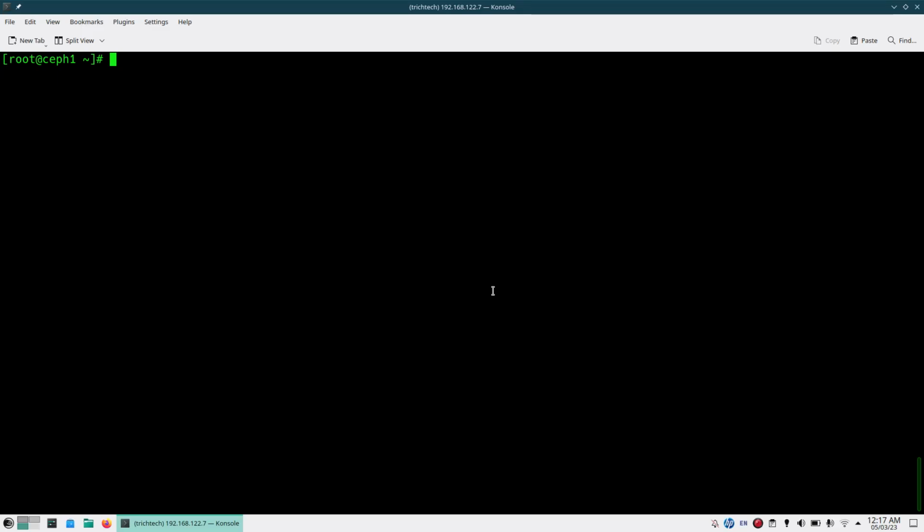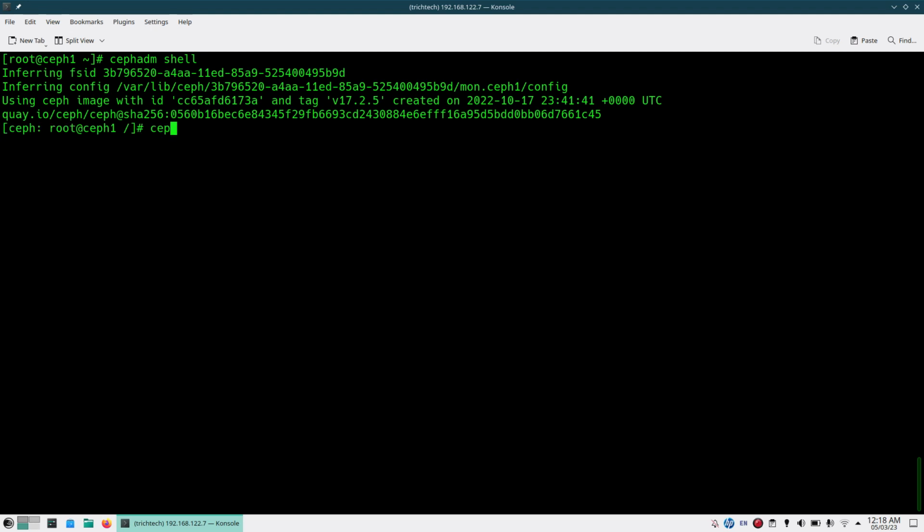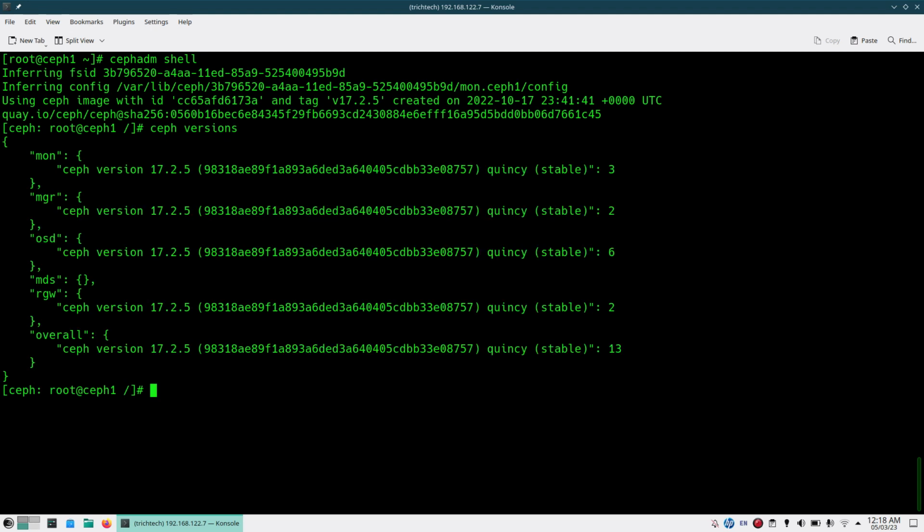For my demo I'm using Ceph Quincy version 17.2.5, so you can see ceph versions. This is the community edition, but similar steps can be followed for Red Hat Ceph Storage 4 or 5, or even the upcoming 6th version, and for SUSE Ceph Storage also. All of it will be the same for all the versions.